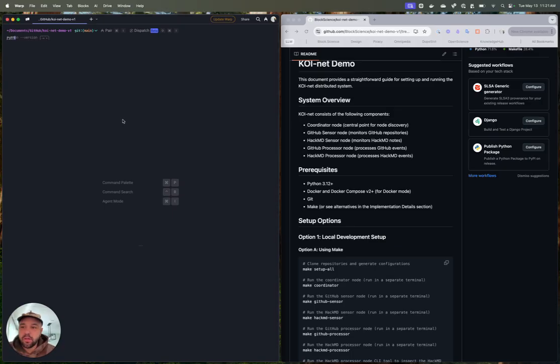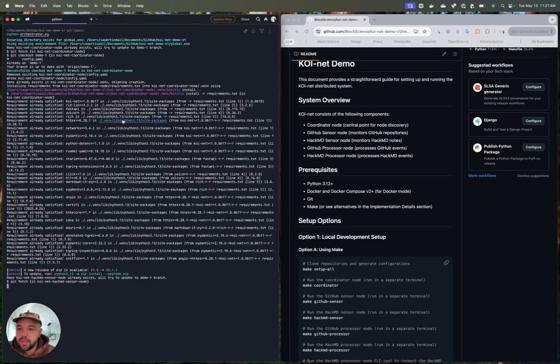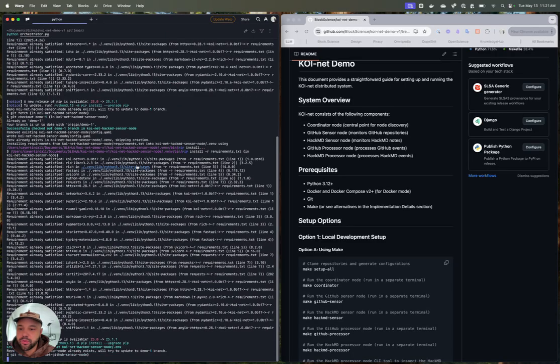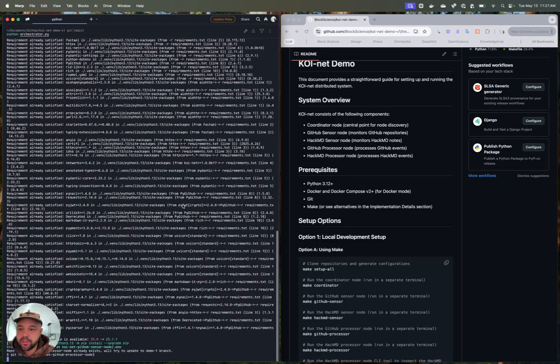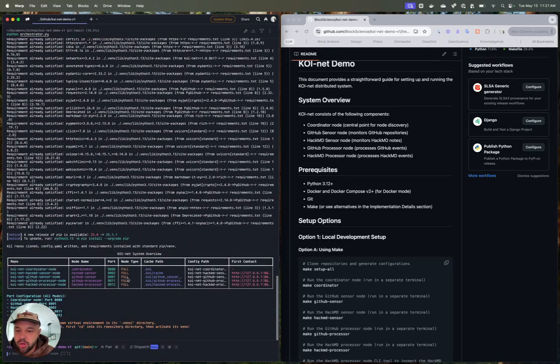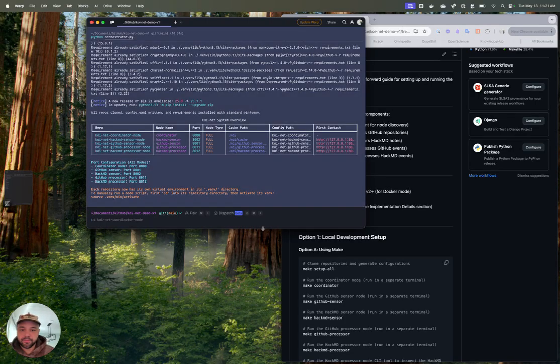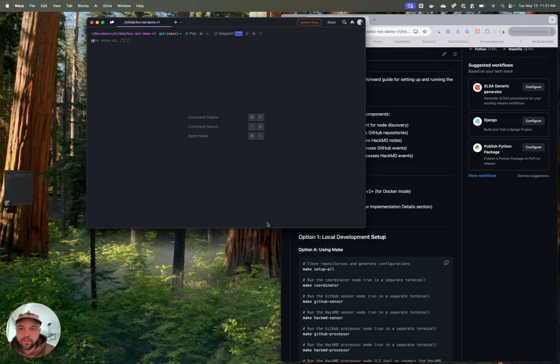And so I'll just show you what that looks like. It just goes through and verifies everything's good, downloads the requirements, and then gives you a little overview of all of the services that you have. And so what we can do now is step one, which is make the coordinator.